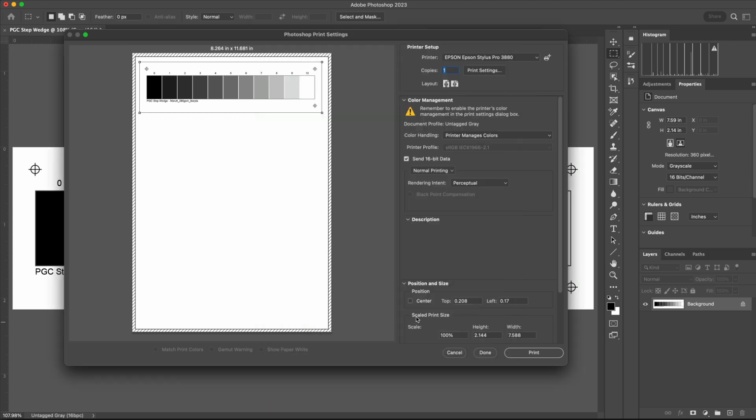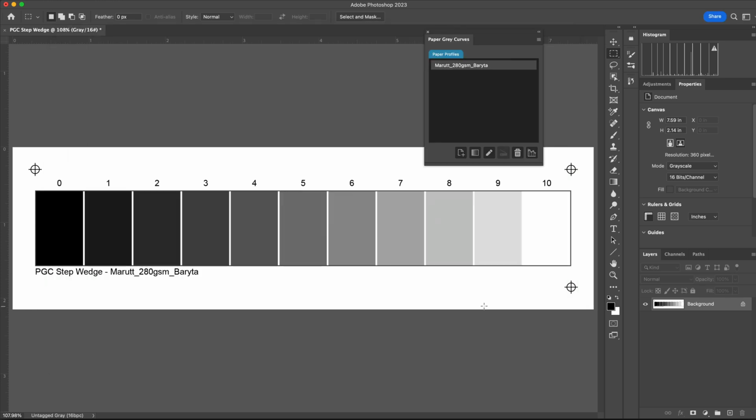Now I'm going to simply print that step wedge. Once the step wedge has printed and dried, then I'll come back and we'll measure that with the Datacolor SpyderPrint, but I'm going to be measuring it under the Windows operating system. I have had a request if I can show you how to measure with a Datacolor SpyderPrint under Windows. So that's what we'll do as soon as the print has dried and it's ready to be measured.